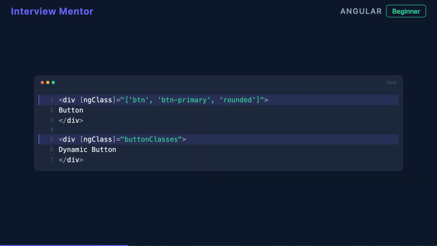For simpler cases where you just need multiple classes without conditions, use array syntax. Pass an array of class names as strings. Angular applies all of them to the element. This works great when you're pulling class names from component properties or computed values.